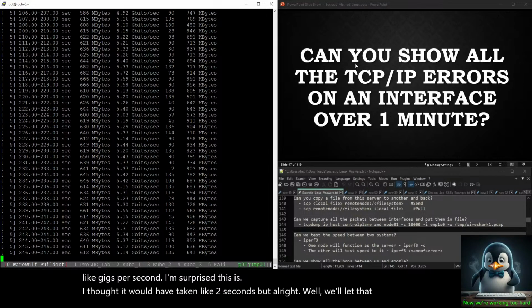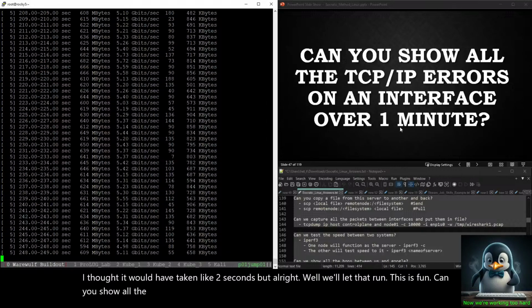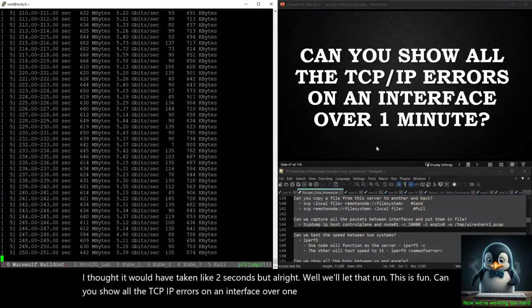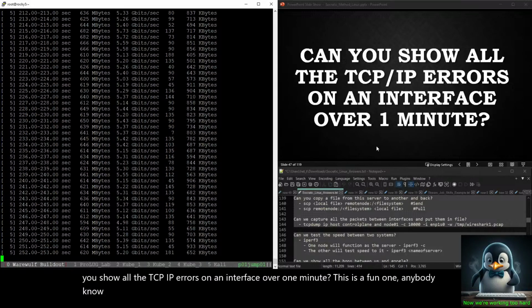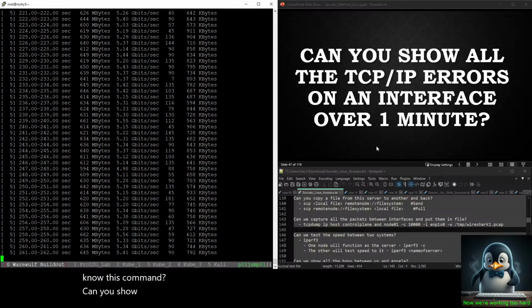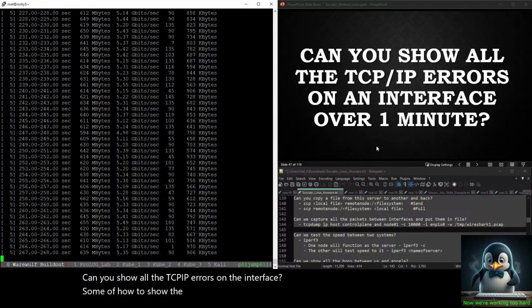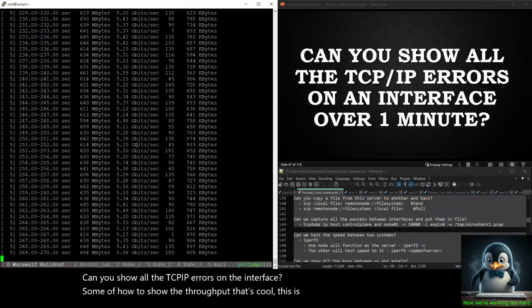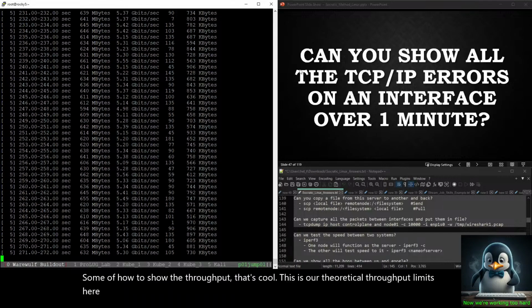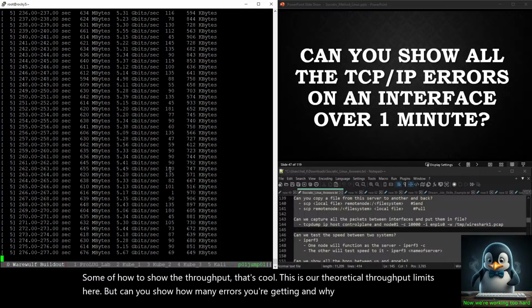This is fun. Can you show all the TCP/IP errors on an interface over 1 minute? This is a fun one. Anybody know this command? Can you show all the TCP/IP errors on an interface? Some of you know how to show the throughput. That's cool. This is our theoretical throughput limits here. But can you show how many errors you're getting, and why might we need it?